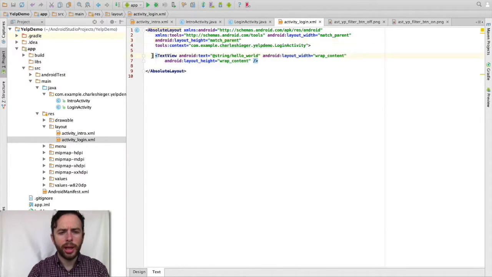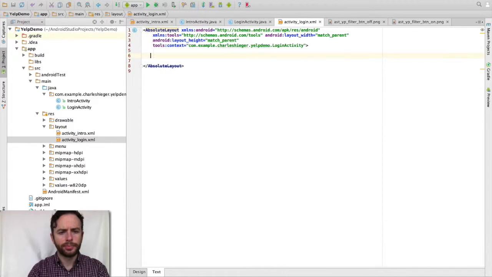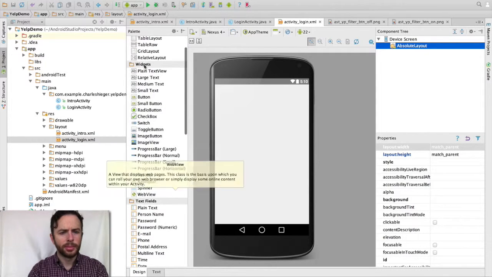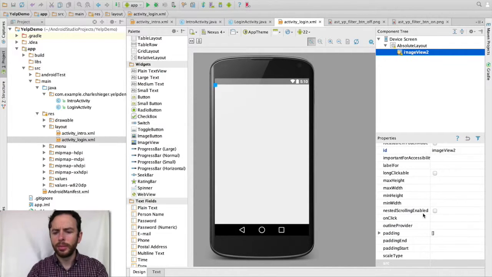And I'm just going to go ahead and delete this text view. This is our intro hello world text view that it gives you automatically. Okay. So in the design, we just have a blank screen. Let's go ahead and add an image view to that. That's in the widgets image view. Drop it over here in the absolute layout.